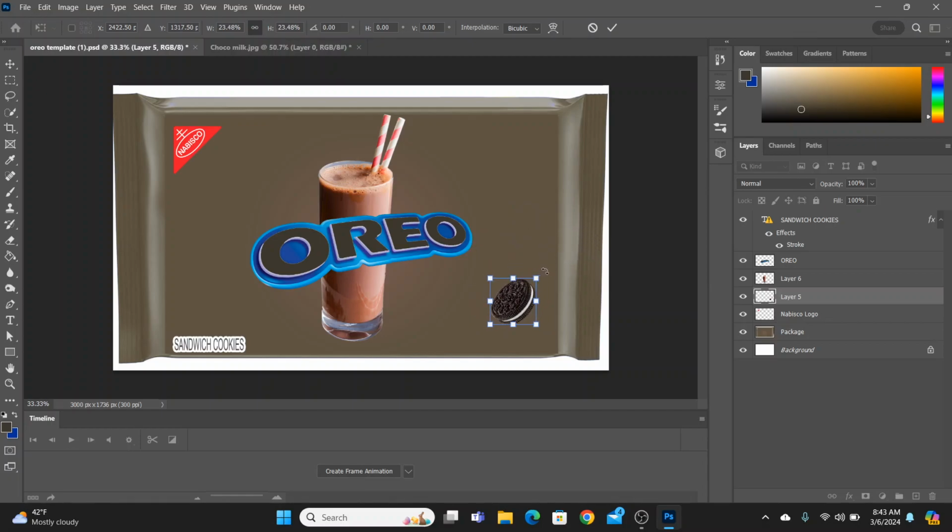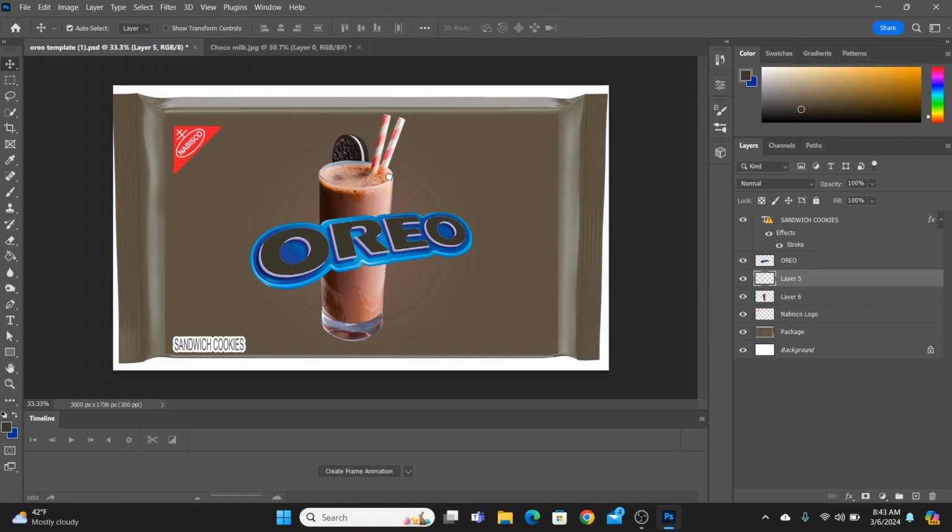I'm going to rotate it because I want it to be dipping into the chocolate milk. We will need it in front of the chocolate milk to make it kind of look like that. And we are going to make a little adjustment, a kind of special skill to make it look like it's dipping in there. And I'm going to show you guys that in a second.